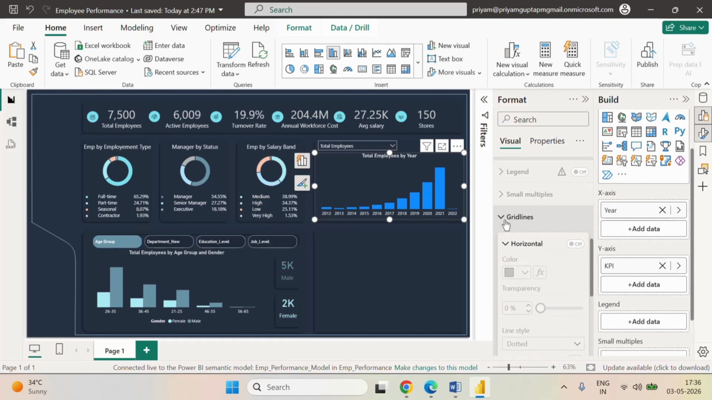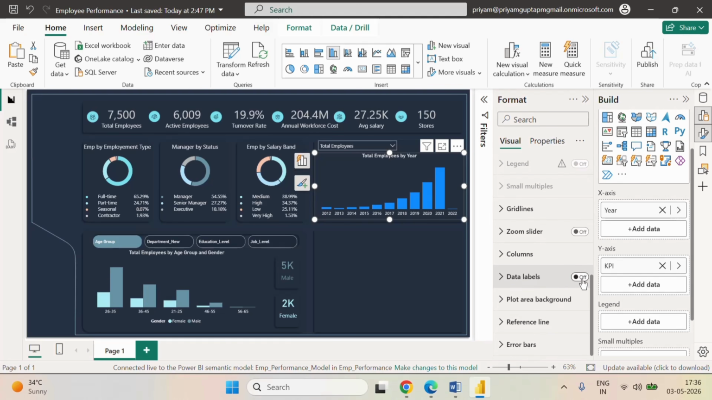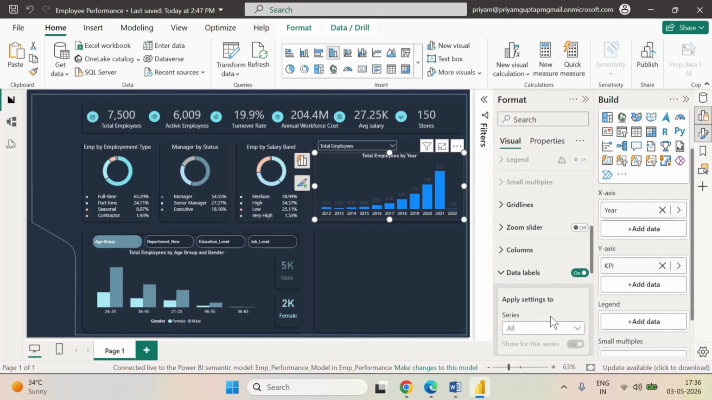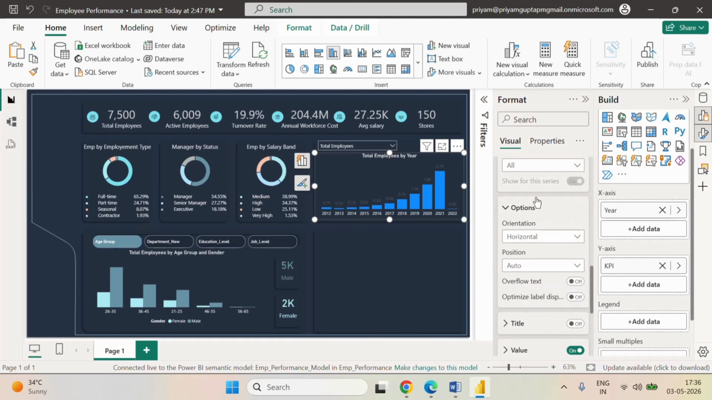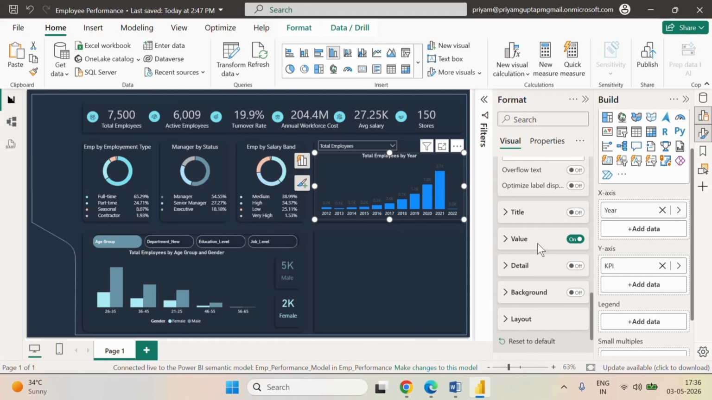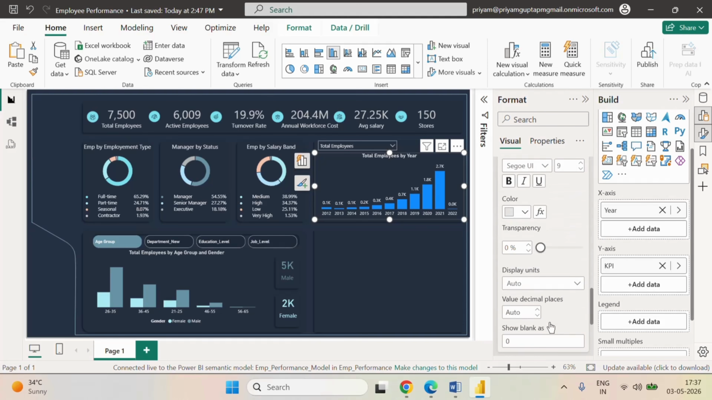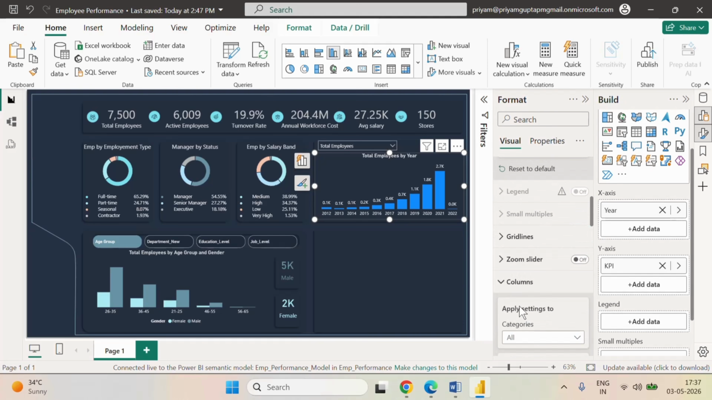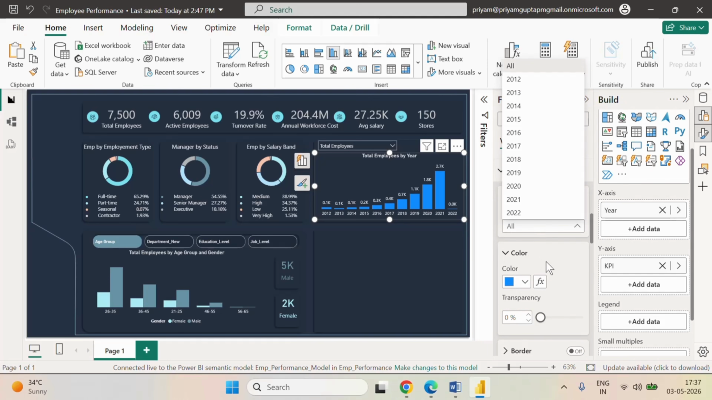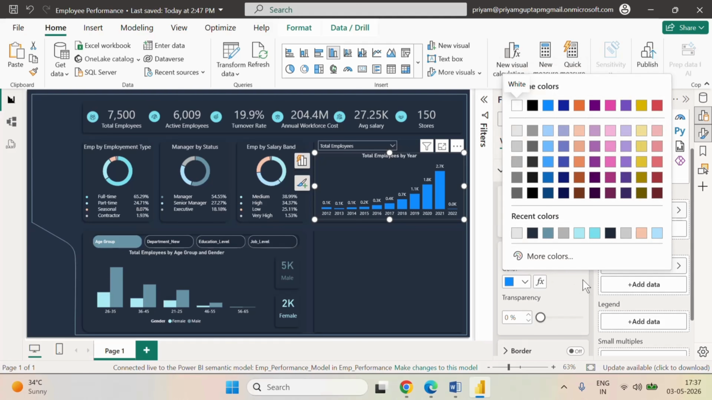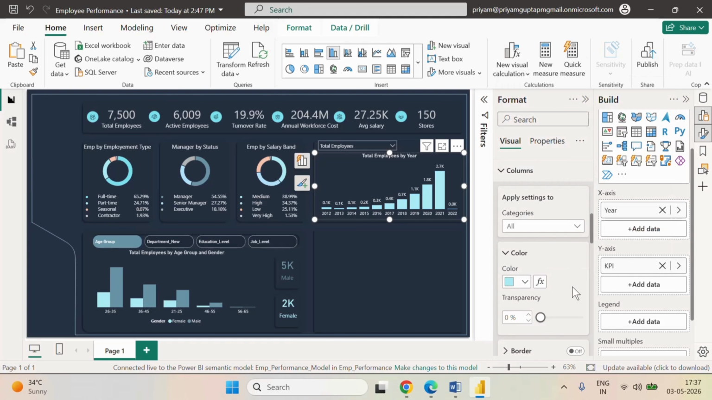Grid lines are off, and data labels we have to turn on, and onto the data labels we are going to change the text color. Okay, value we are going to use the same color, and now let me go to columns, and here we are going to choose the color coding. So we are going to use this one.